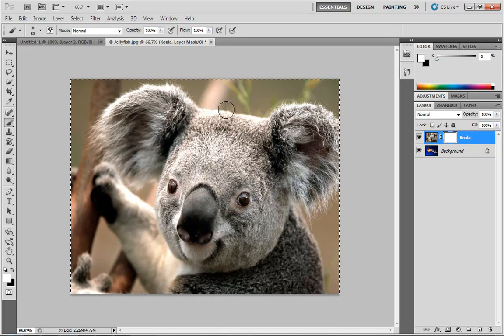And I want to show you something a little bit outside the norm, kind of beyond the scope, but just sort of for the fun of it. If I select my koala image, not the mask, notice you can click on each one individually, and it's important to know that.